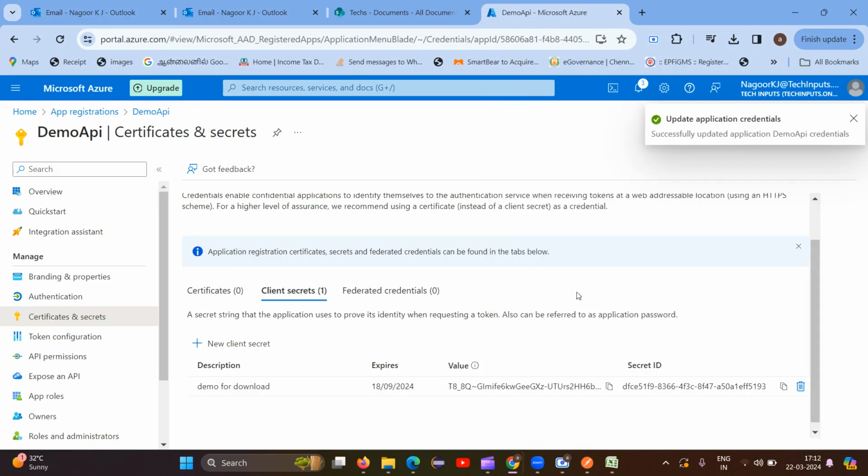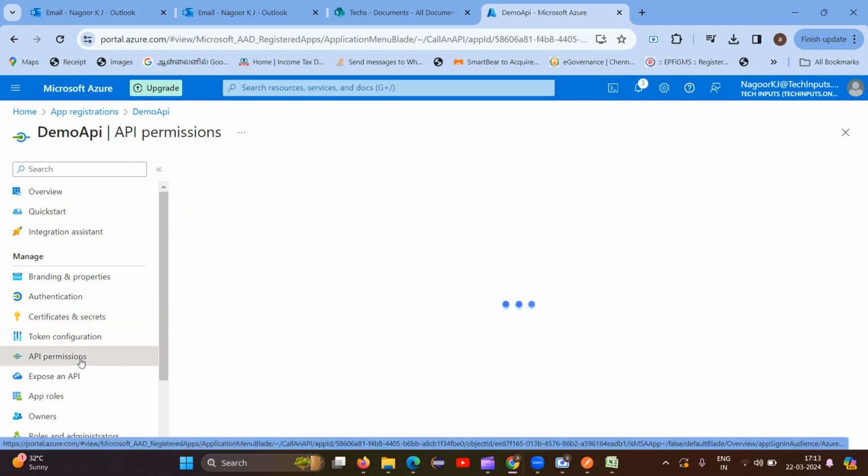Okay, then I'm just going to click add. Then it is updating the credential. Then I'm getting the value. This is my password. You should not copy this, you should copy this. Okay. Then what I need to do is go to the API permissions.